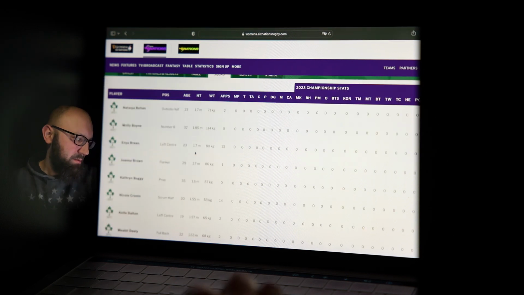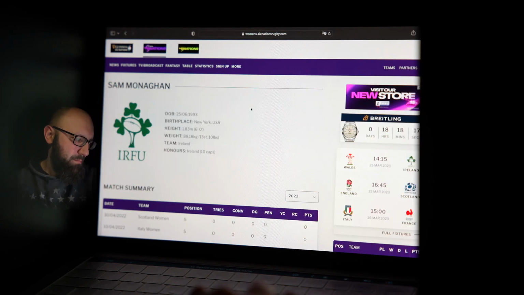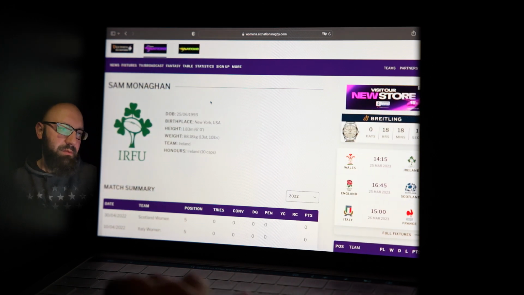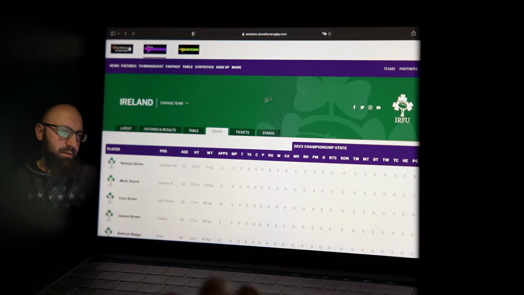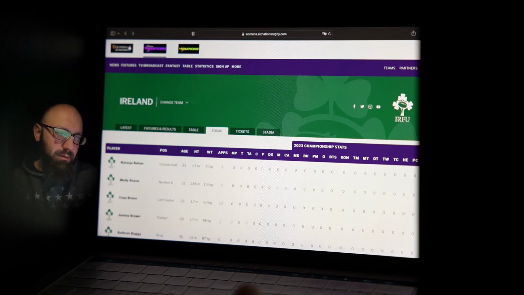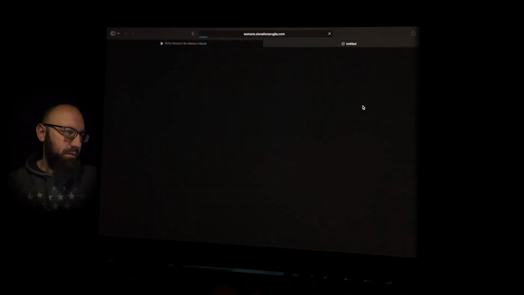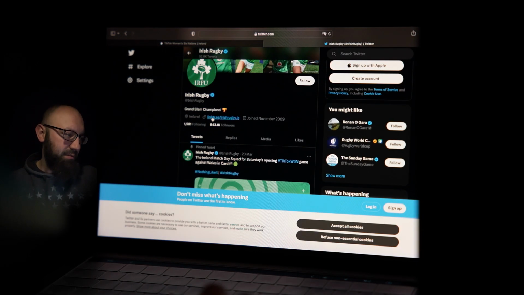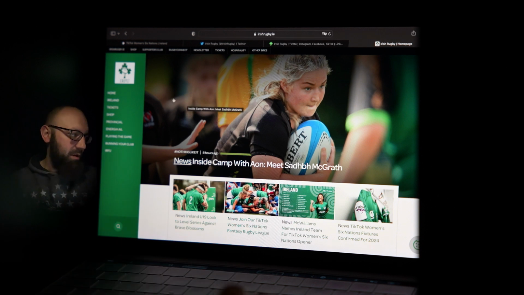Squad. Let me see. Sam Monaghan. New York. Wait, height, weight. Why? Don't know. Information. Okay. So, do I have... No. Let's go back here. Back. It should have a link for, let's say, Twitter. Irish Rugby, okay. But not their website. Huh. Entry. Okay, official website. Okay.